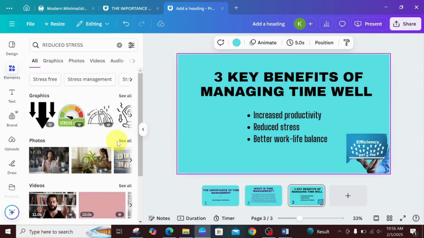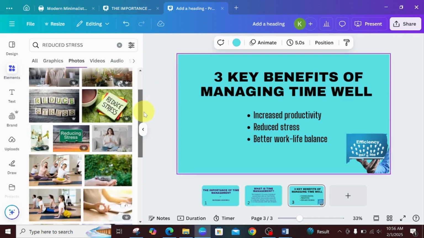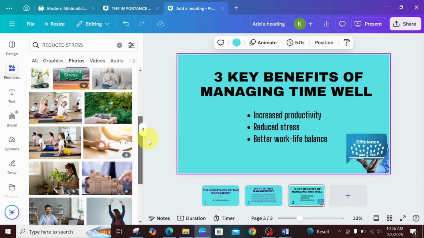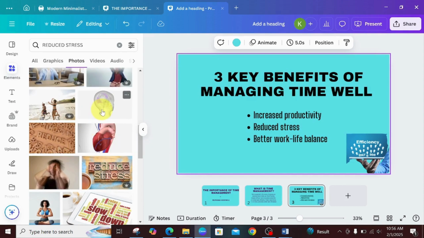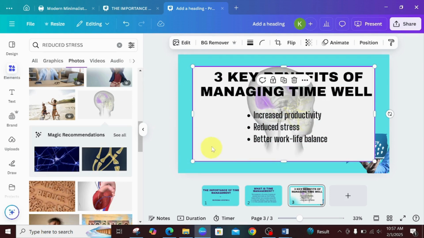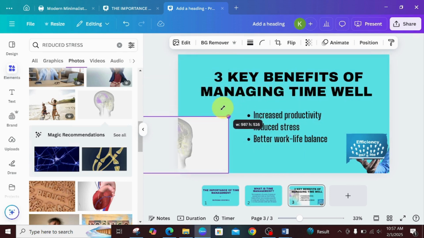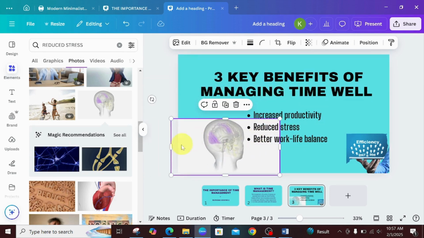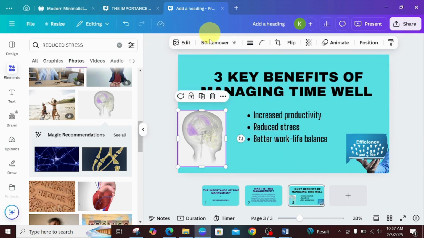So for this reduce stress, I'll go to my pictures again and click on see all. And I'm going to look for an image that resonates with me, talking about reducing stress. So you can make use of this particular image right here. Then all I'm doing is I'm going to reduce it and crop. You can see, because I don't want it to actually take all of the page for me. Then click on BG remover.